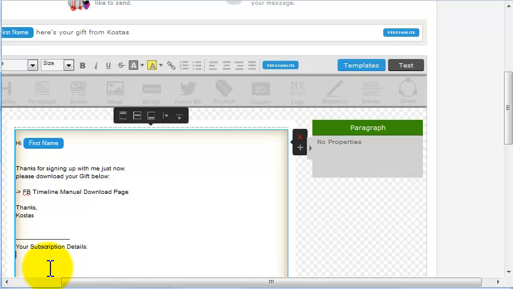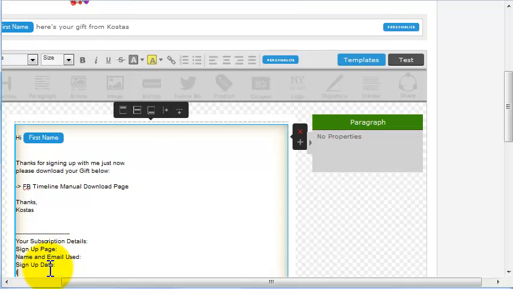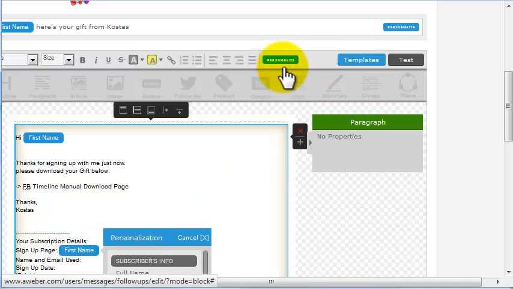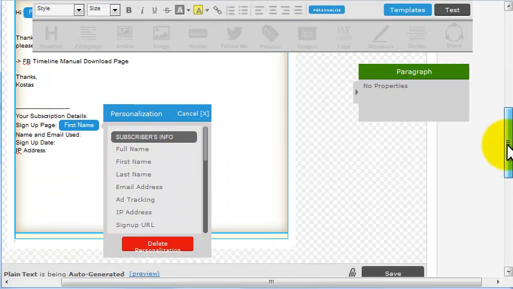For example, sign up page, name and email used, date, sign up date, and even IP address, and even country if you like. Now if I go next to each of these, for example next to the sign up page, if you click on the personalize, you will see a drop down. There you go. Let me just scroll down a little bit. And it says sign up page.